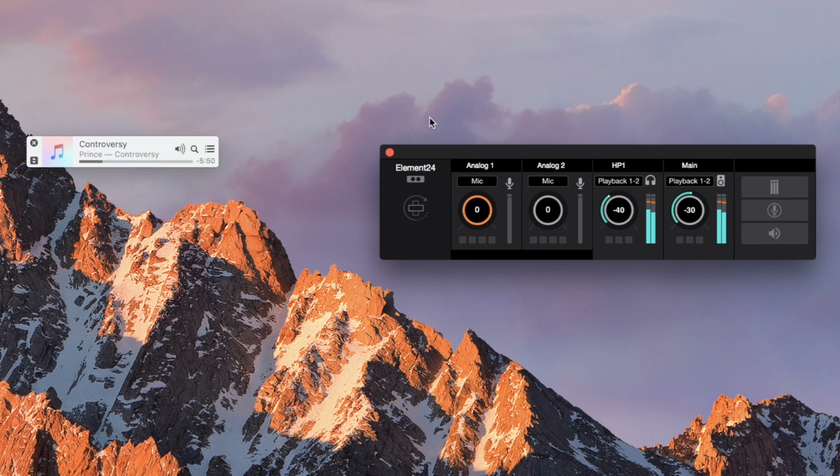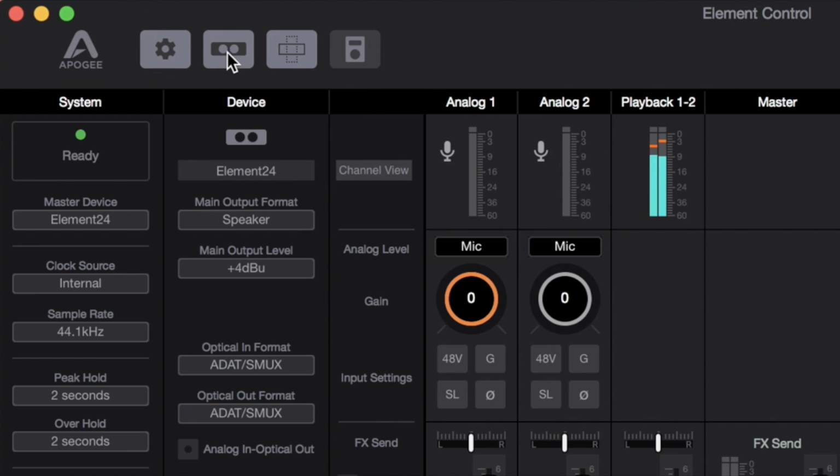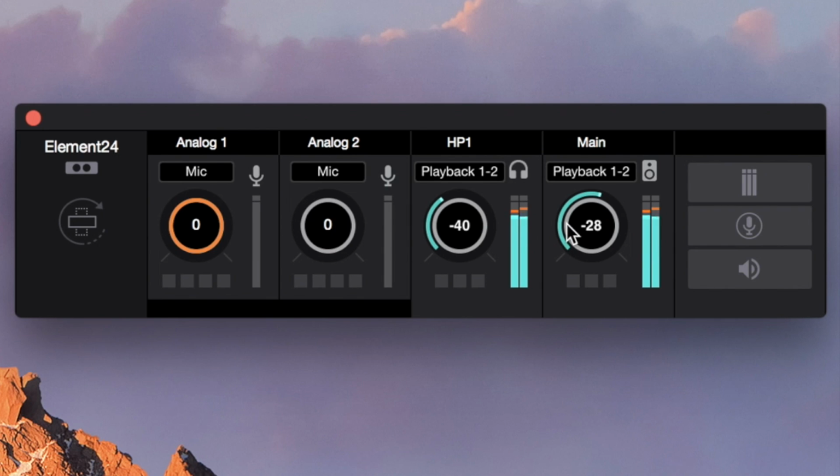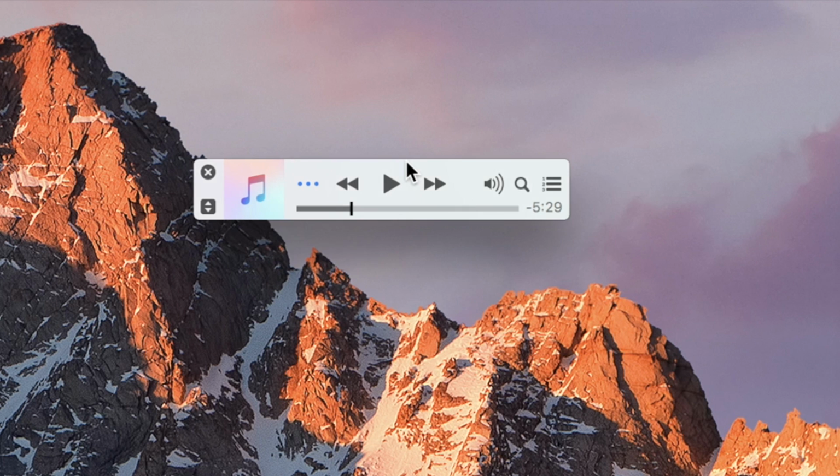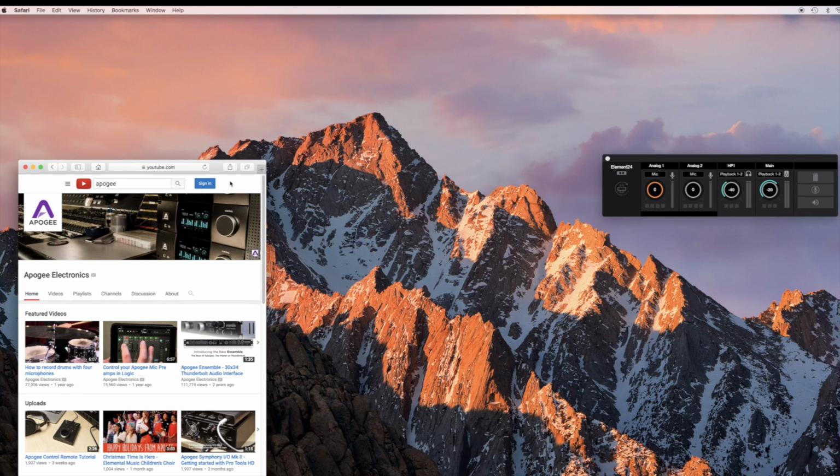If the audio sounds distorted, open the primary window and select -10 dBV in the main output level menu. Close the primary window and set the main output level to a comfortable listening level. Stop playback of audio and close any apps you have open besides Element Control.